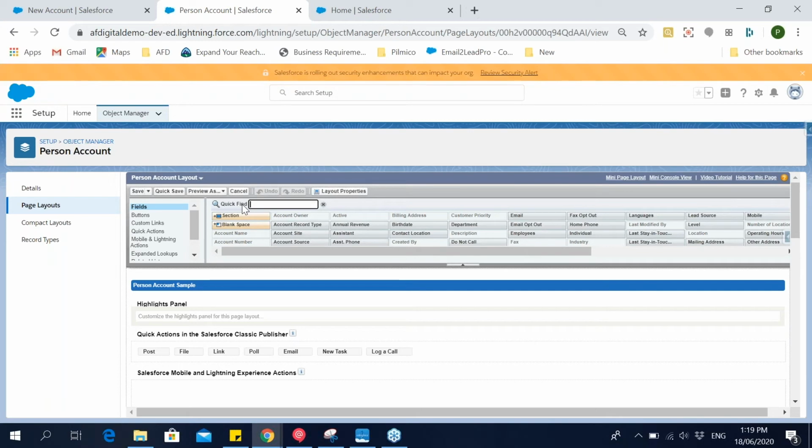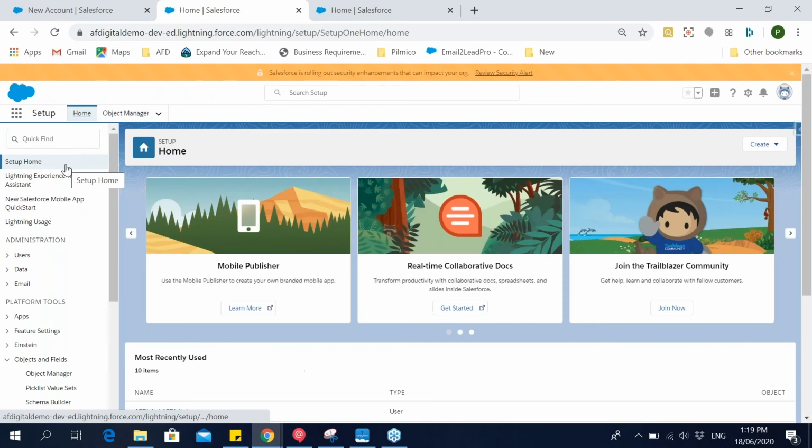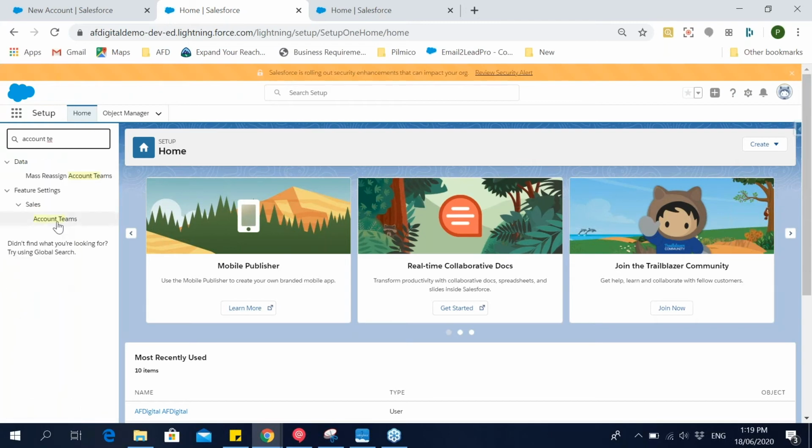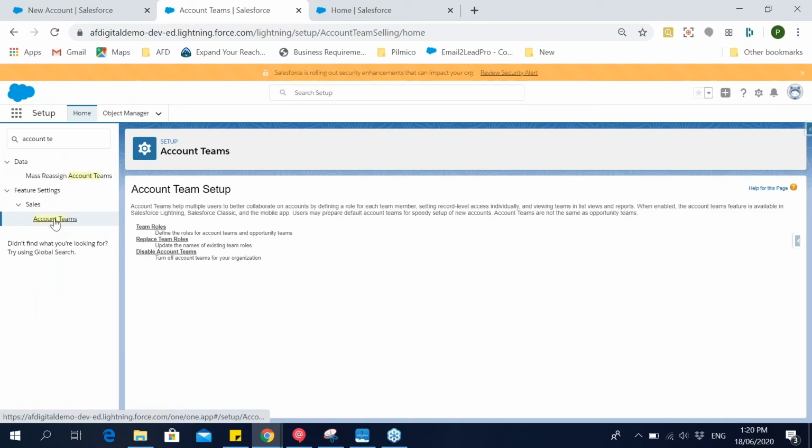So next one is the account teams. How did we enable it? By default, account teams is disabled in your organization. To enable it, we just need to go back to setup, and here in the quick find, we can search for account teams. Then click account teams. I already enabled it.